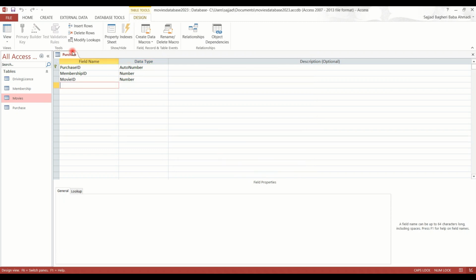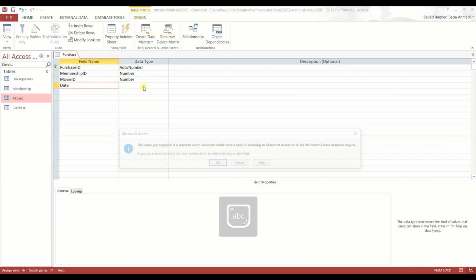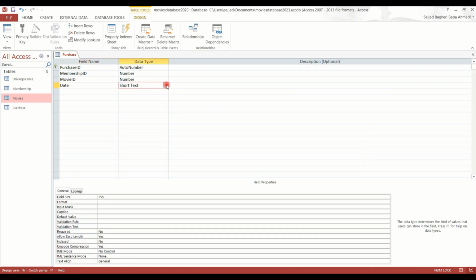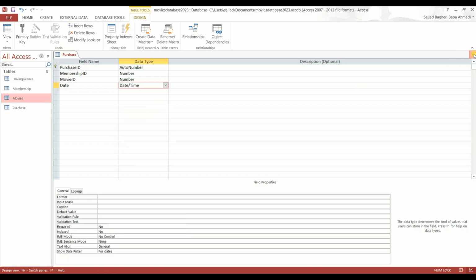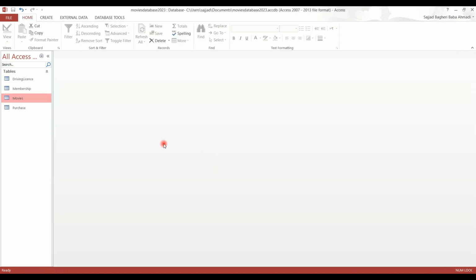And we just created the last table, which is the purchase table. We just add another attribute, date of purchase. Save. So we created 4 tables.